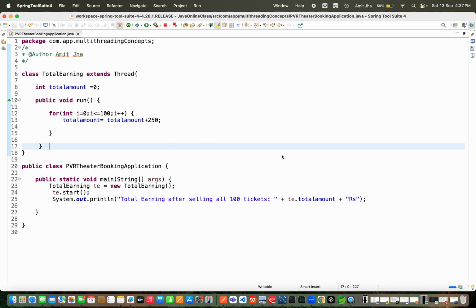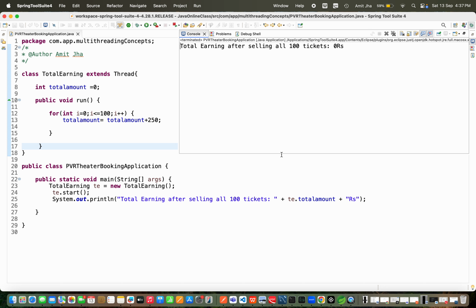Java application, right? Yes. Guys, see, what did we get? Total earning after selling all 100 tickets is 0 rupees. Oh my god. Why, sir? Why? We have written everything correctly, right? Even then we are getting 0 rupees. So guys, tell me, is it correct?